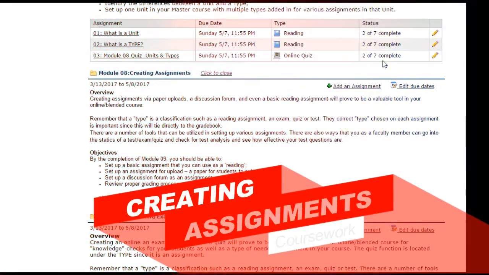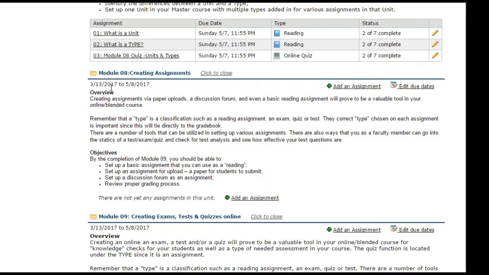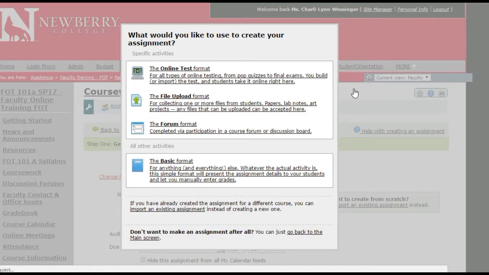Creating assignments. Let's take a look at how to add an assignment into your course in Wolfden. Once you've set up your modules or your units and types, you can go to the unit you would like to add an assignment in. In this instance, we're going to add a unit in Module 8 called Creating Assignments. So we will go to the Add an Assignment link where the green plus is. Click on Add an Assignment.